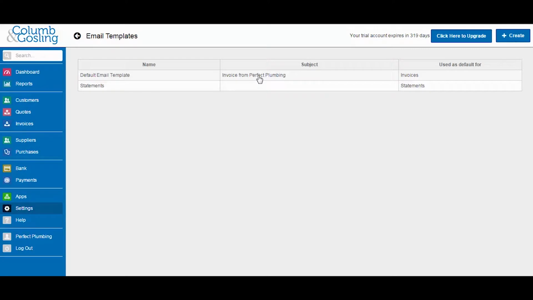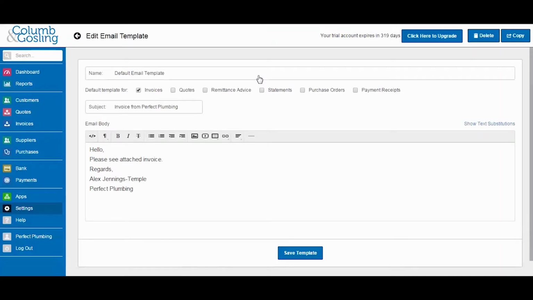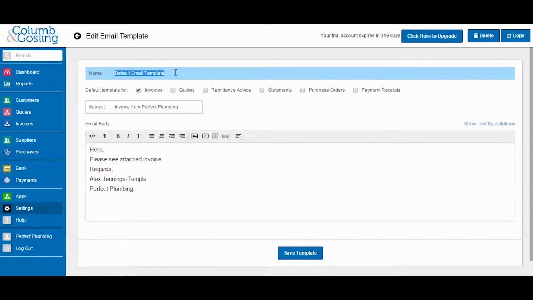Once you're in the template, this is what it looks like. Basically my name is my default template, but I can change that to whatever I want.